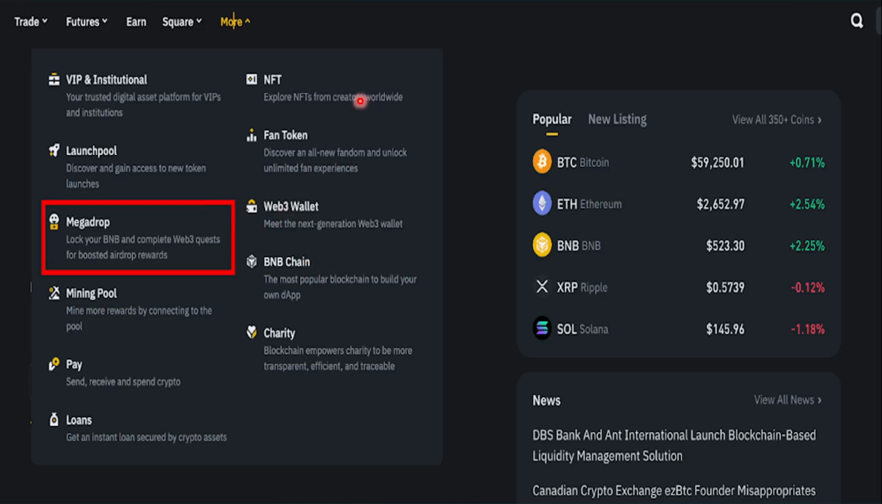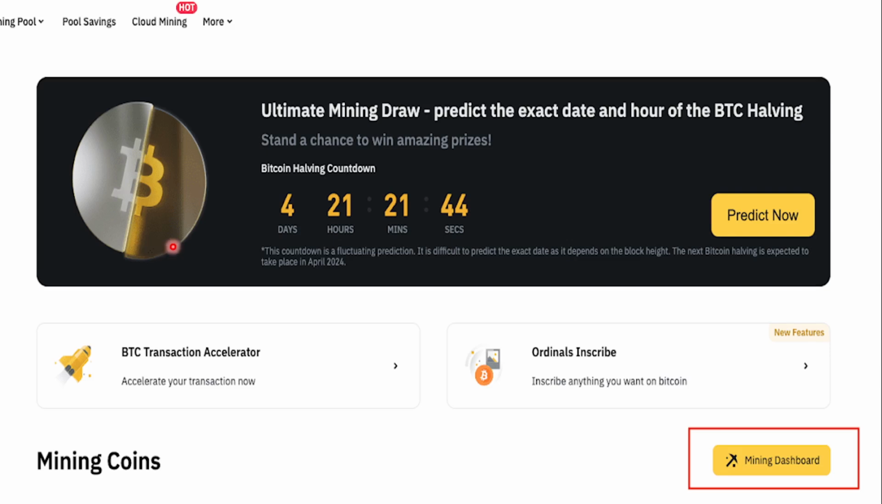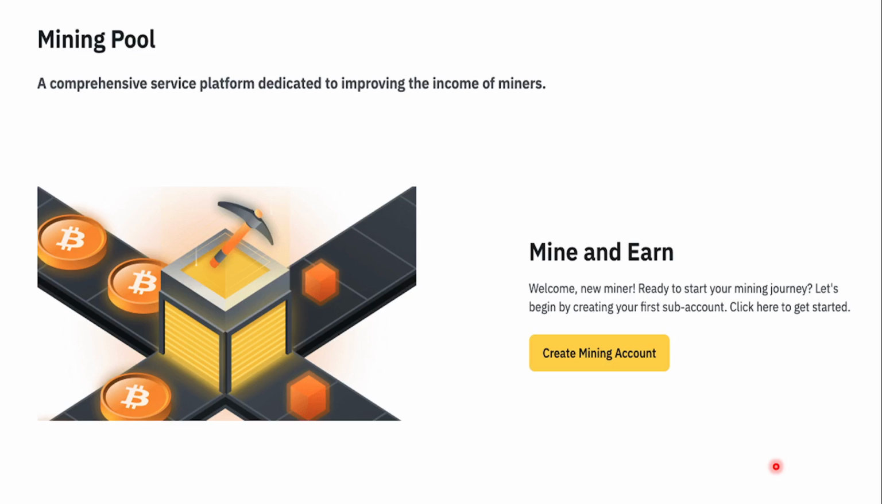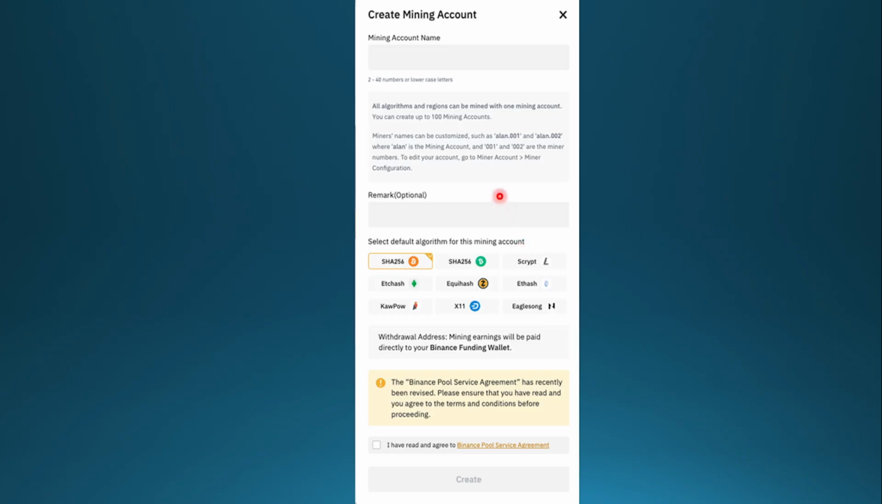Now, the first thing I want you to do once you're logged into Binance, come here, tap on More, and then I want you to tap on Megadrop. Now, you'll be redirected to this page right here. And from here, this is the mining dashboard. And go ahead and click on mining dashboard and create a mining account, right?